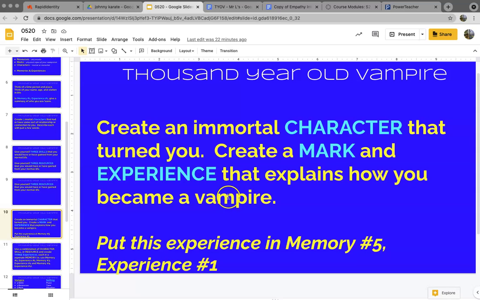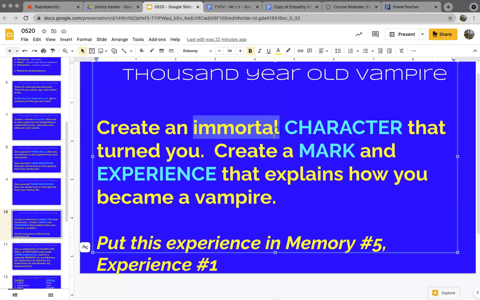And then you are going to figure out how you became a vampire. So you will create an immortal character who was the vampire that turned you, or maybe it wasn't a vampire, maybe it was some other deity or some demigod or something like that. It doesn't have to be, hey, a vampire made me a vampire. That's our traditional story. Maybe it's something completely different, right? Maybe somebody like a witch put a curse on you. But the character must be immortal, and in doing so, you will get a mark. Okay, so some sort of physical mark on your body because of this process, and you're going to turn that into an experience.